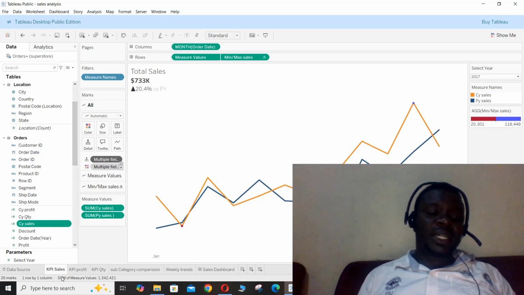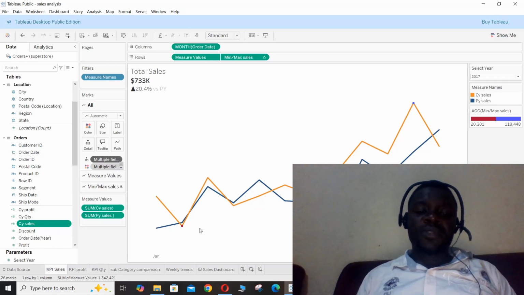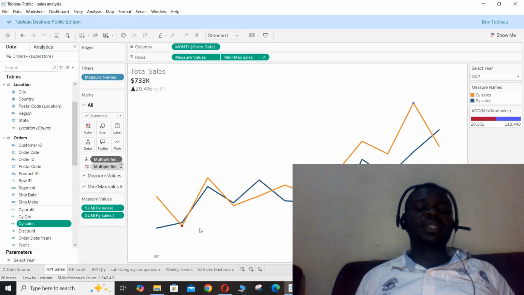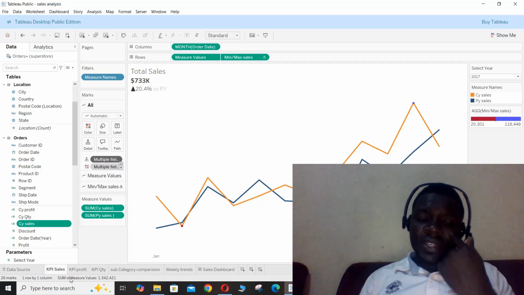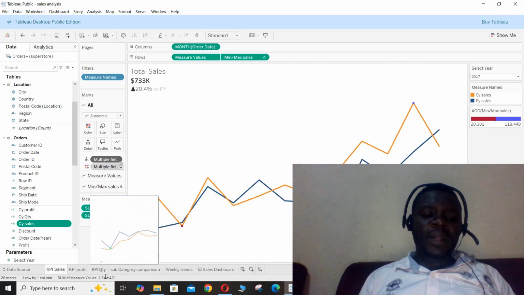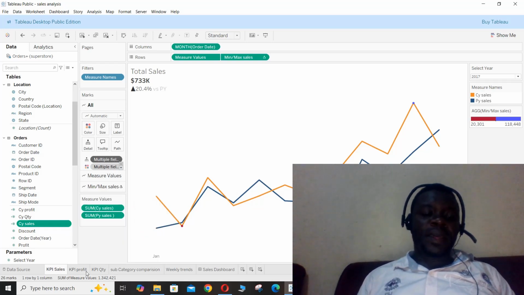The first thing which I did, because the assignment says that we are supposed to come up with the dashboard, but for you to come up with the dashboard, you must first look at the key performance indicators. So my key performance indicators here are the sales, then the profit, then the quantity. So you will see them here.